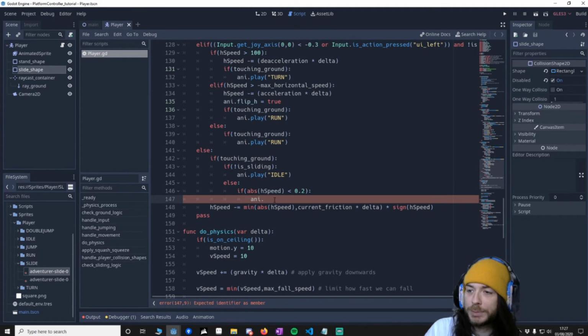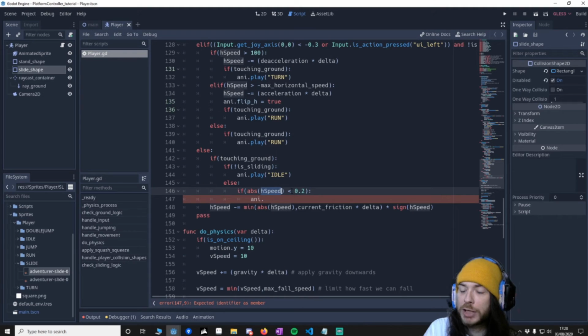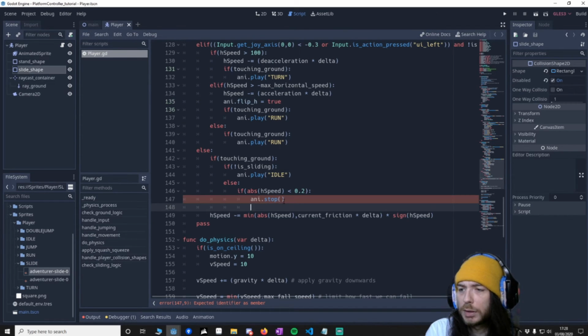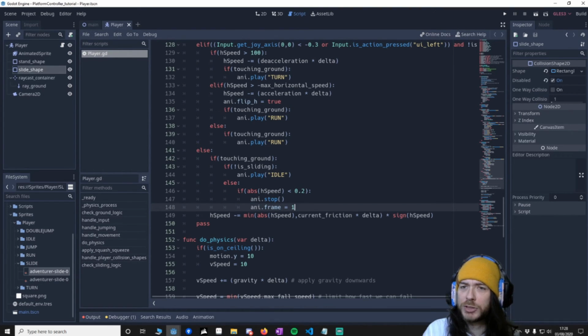Let me explain this a little bit better. If the absolute value of h speed, so whether we're going -7 or 7, it's going to be 7. We check whether we're going left or right, and if that speed is slower than 0.2, it means we've come to a stop. We don't want to be doing the slide animation because you've stopped and it would look weird, so we stop the animation. Also animation frame equals 1, so the animation frame will have his head pointing down. Obviously if you stop, you don't want your head pointing upwards because gravity doesn't work that way.